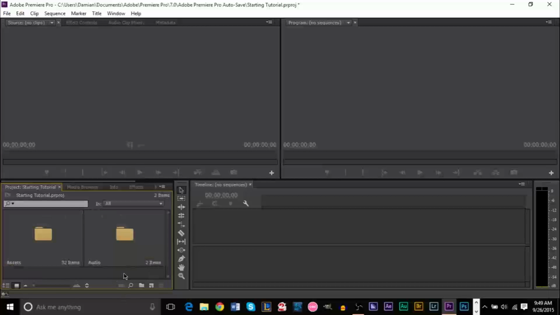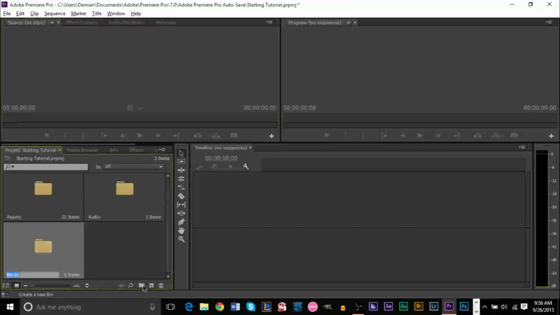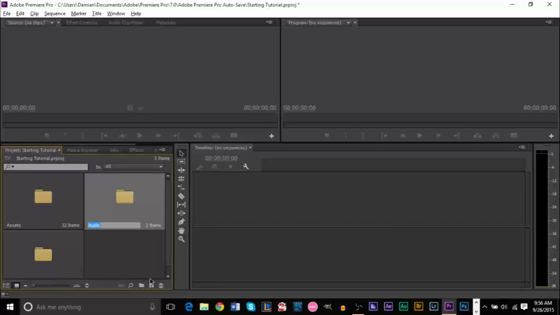Now that we have our footage and our audio in here, what I'm going to do is, and you don't need to do this, but I like to do it. If you want to readjust your windows, by the way, you can just hover your mouse between these windows, and you can just do this. So it makes it very easy. So what I'm going to do is go down to New Bin, and we're going to name this Videos.